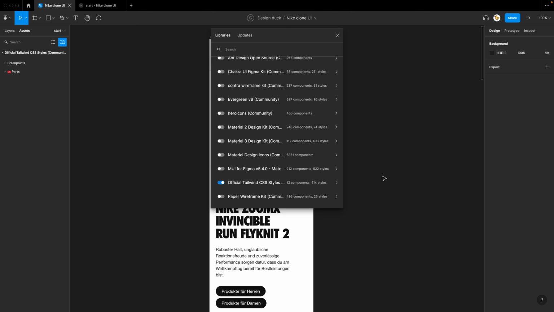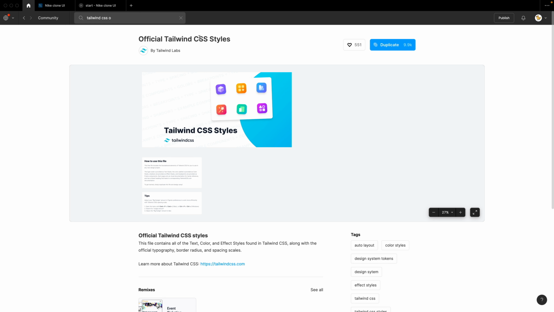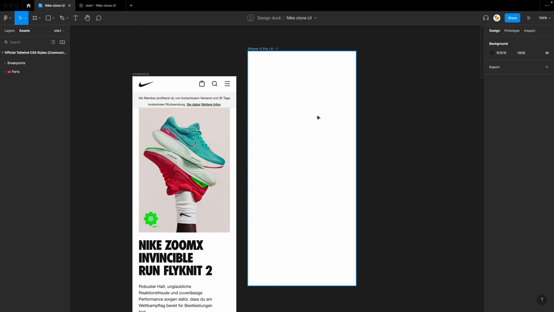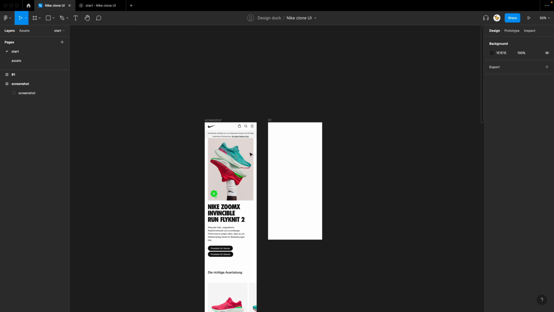I'll use the official Tailwind CSS styles library. I enabled that. If you don't have that, you could go to the official Tailwind CSS styles and duplicate that and use it as your library. I would create a frame by pressing F, and then I'll start with maybe this size. The width is important. The width is 375 and the height would grow, so I'll just keep it like that.